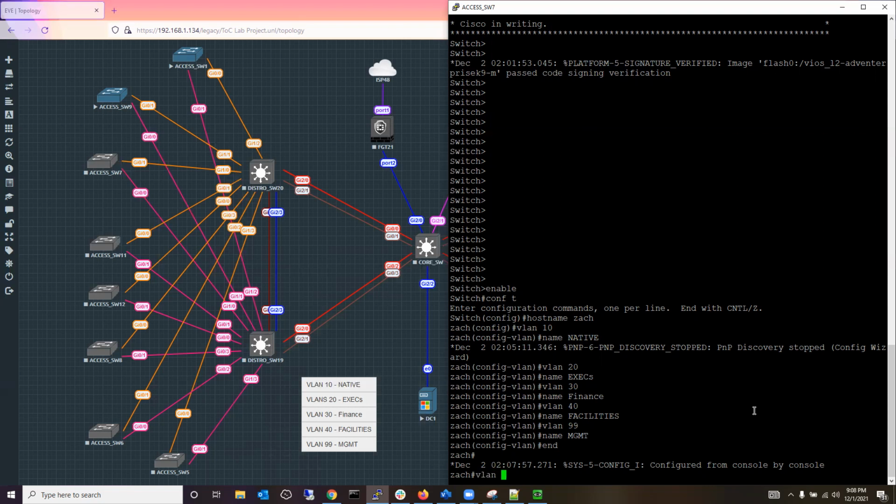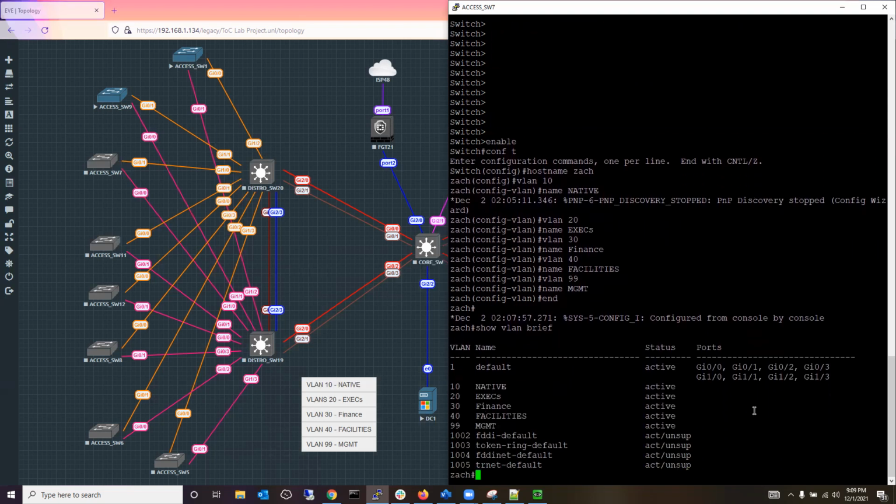Show VLAN brief. Oh, that's right. Okay, that looks good.